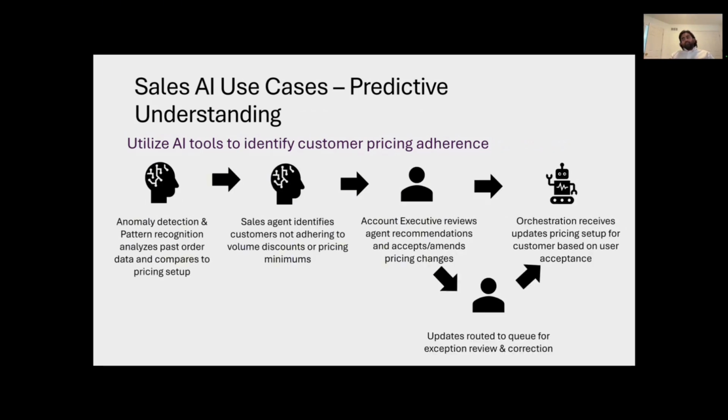This is a very interesting one, and a use case that has been around for a long time. As far as I remember, I worked on something like this as early as 2021 and 2022, right? This is where you use anomaly detection algorithms to essentially find customers that are not adhering to contractual requirements or minimums on their sales contract.